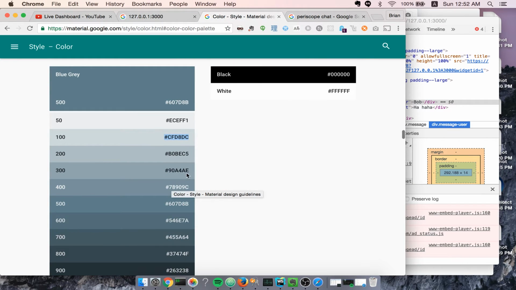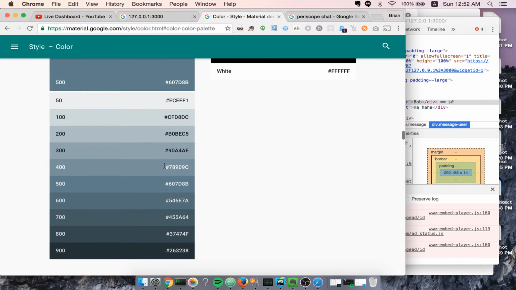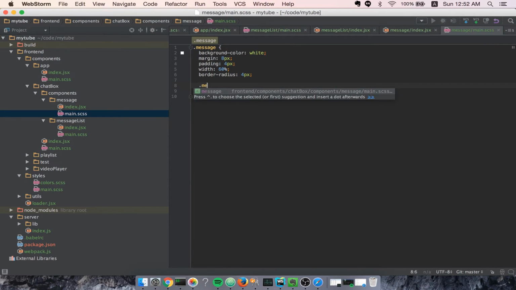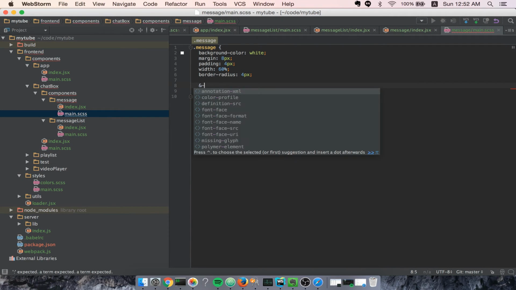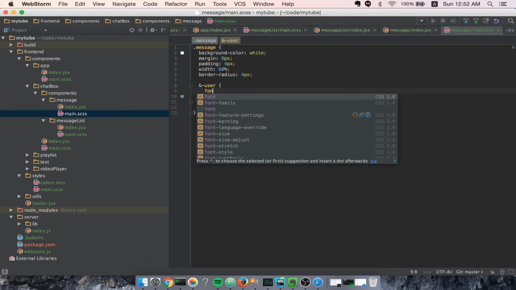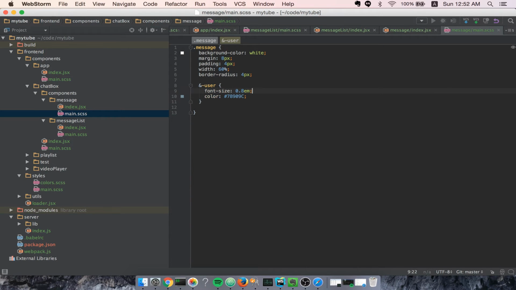So I'm really sick and tired of copy pasting these into a variable file, which is going to bite me in the ass, don't worry. This is user color, this font size is this.